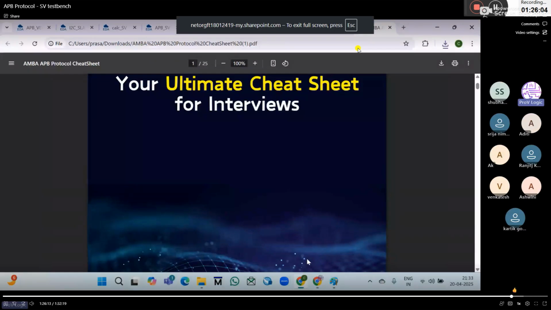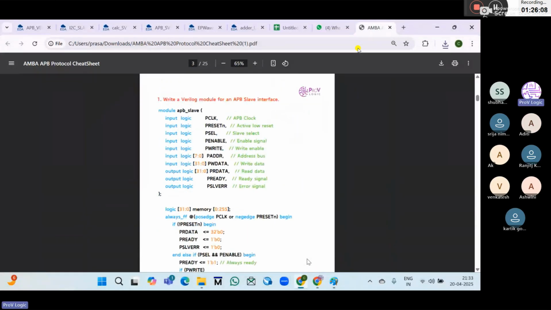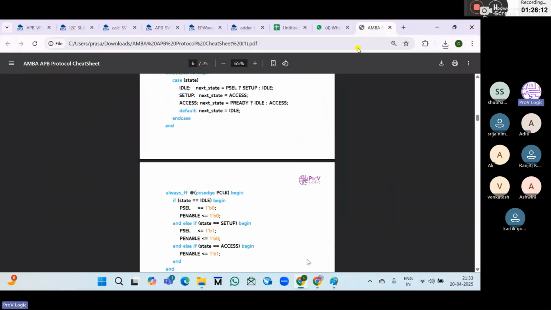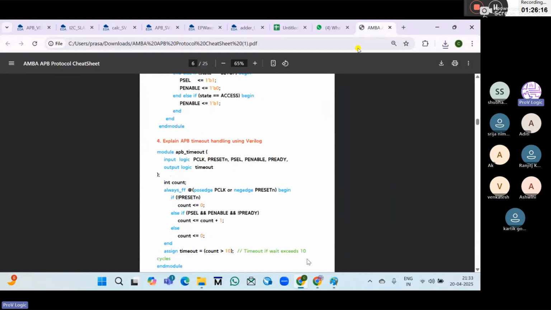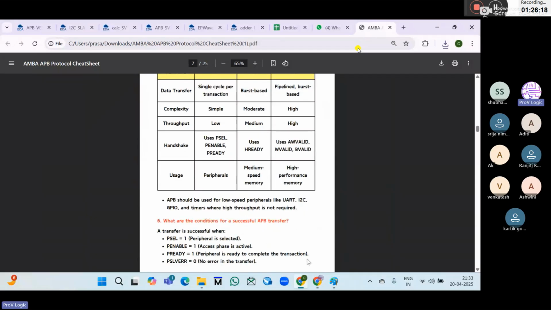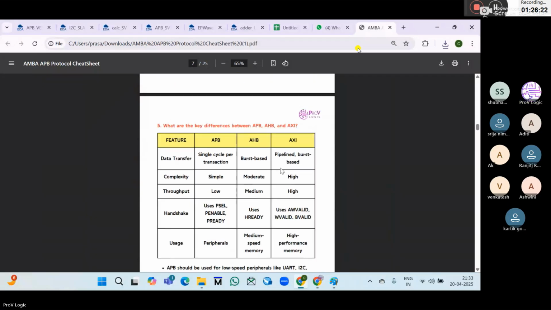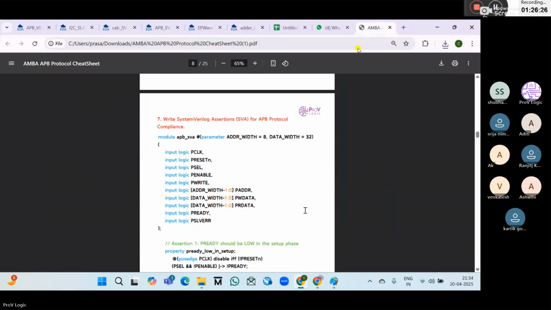So these are what I shared yesterday, right? What doubts do you have here? Same, whatever code I explained here. UVM questions are also used. If you know UVM, just go through that. If you don't know UVM, just revise SystemVerilog only. And here are the differences between APB, AHB, AXI, and here SystemVerilog assertions. You must know each individual topic first of all.